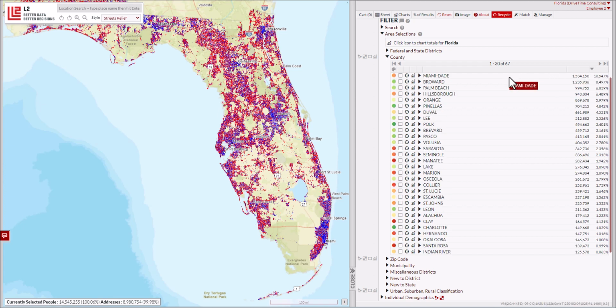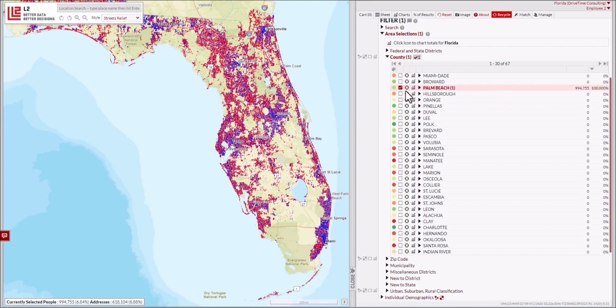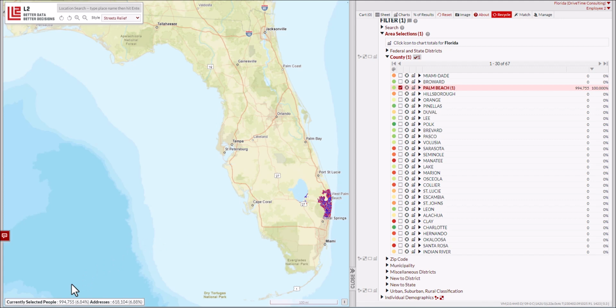So in this case, what I'm going to do is keep it sorted like this, and we're going to take a look at Palm Beach County in particular. So to do that, I go to the square box next to the name of the select I wish to make, click on it, and that's going to change the map. It's going to change the counts in the lower left-hand corner, so you can see around 994,000 people, or voters in this case, 618,000 residents' addresses, with the percentage of those that make up the state's total voter population. So Palm Beach County makes up around 6.84% of the state's total voters.